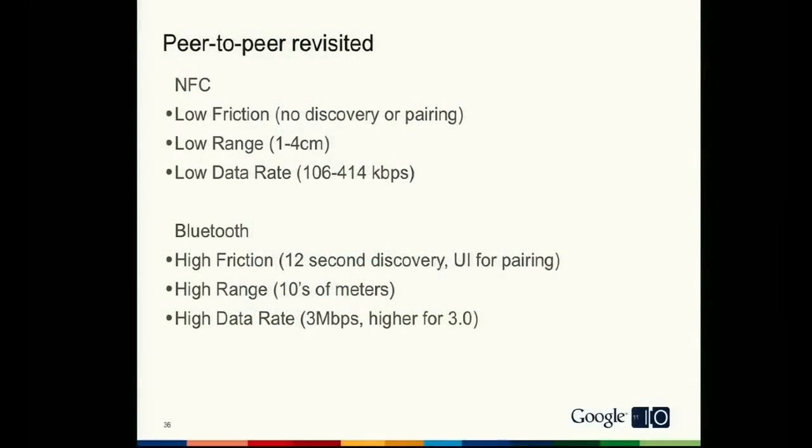OK, I just talked a whole bunch about passive tags, reading and writing. Let's talk a little bit deeper about peer-to-peer. The key feature of NFC for peer-to-peer is that it's low friction. There's no discovery, there's no pairing. You just touch the phones together, and it'll launch the application. However, it's got a low range. It's only going to work when they're sort of 1 to 4 centimeters away. That's not great for playing a multiplayer game, and the data rate is really slow. So like with the Fruit Ninja demo, we really recommend to switch to a higher bandwidth connection like Bluetooth, or you could equally well use Wi-Fi, or even go through the cloud for your heavy lifting in the application.